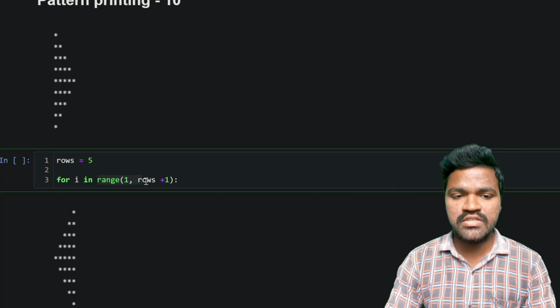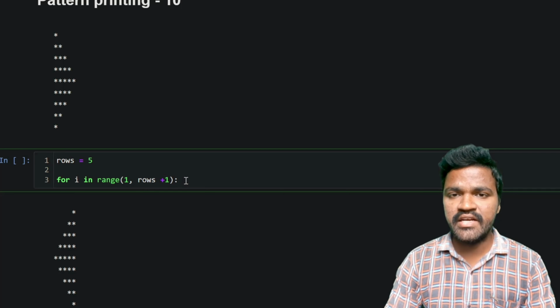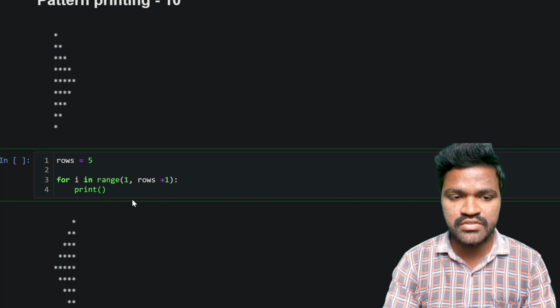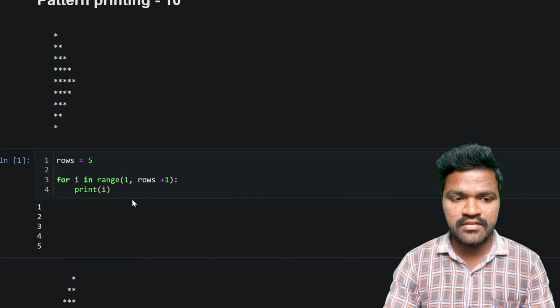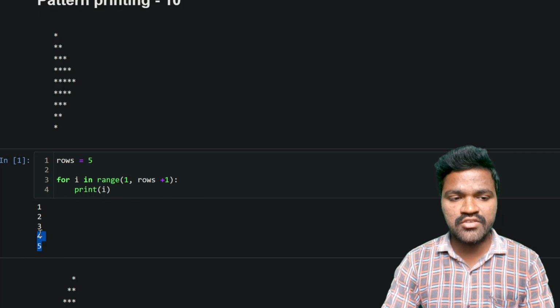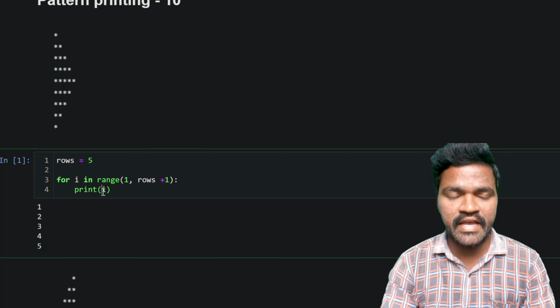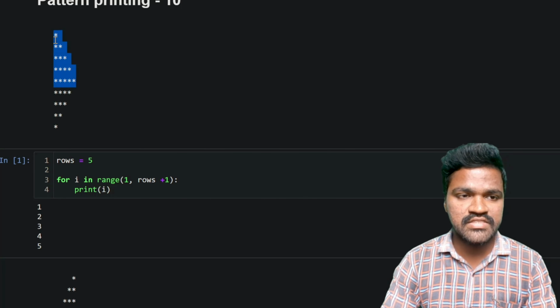If you don't know about this range function, I have explained about this range function in another video. You can watch that video and understand clearly about this range function. By using this range function, we can actually create a range of values. If I print the value i here, I am able to get the range of values from 1 to 5. So now I wanted to replace this value with these stars. For that, I will use string multiplication so I can actually get this particular pattern.